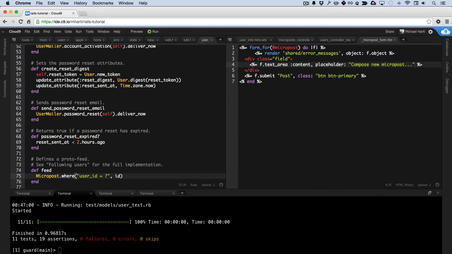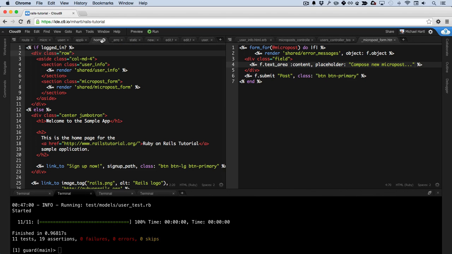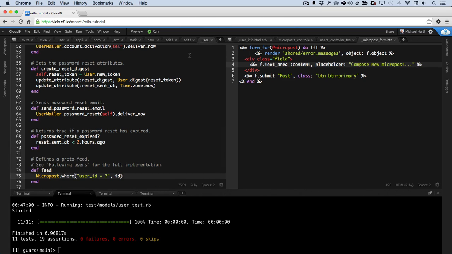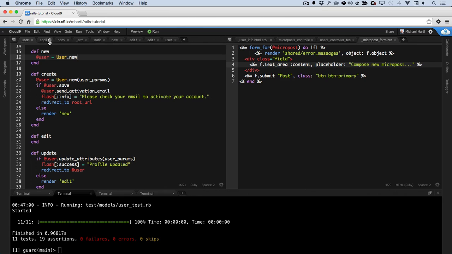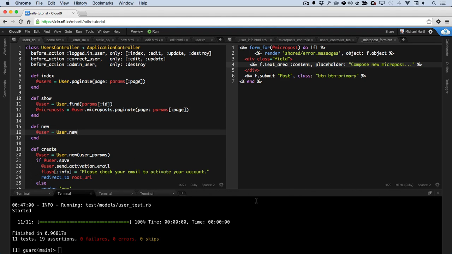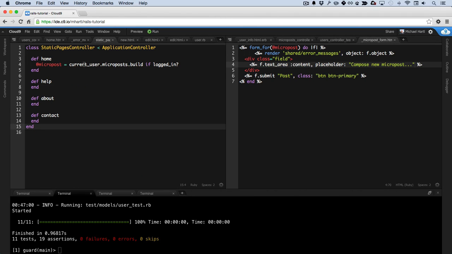Then on the home page, we need to have a list of these feed items. We should paginate them too, so let's go to the home template here. Actually, no, we want the users controller, don't we? There are too many tabs here. Here we are. Oh, and in fact, I was still wrong. We want the static pages controller. That's where the home page is, right?